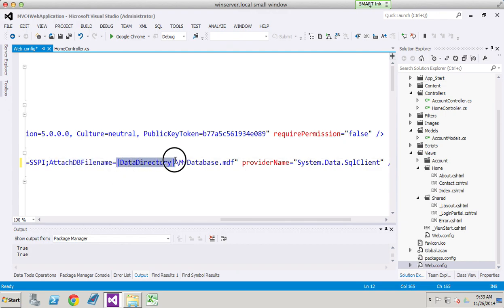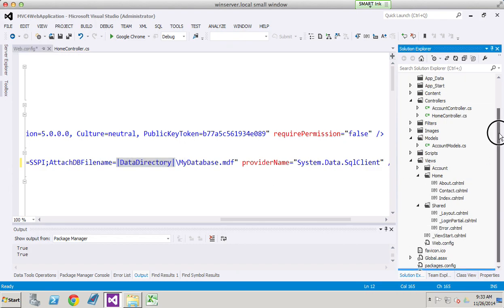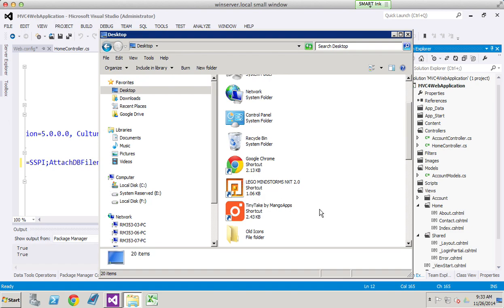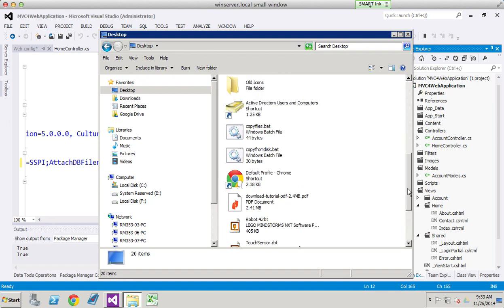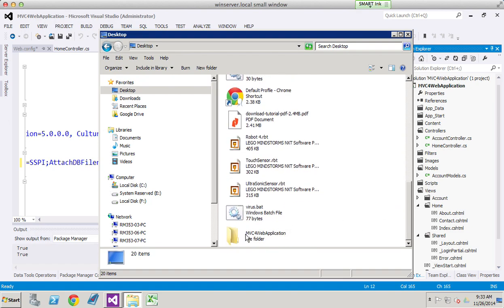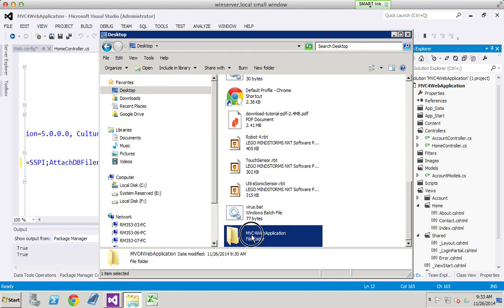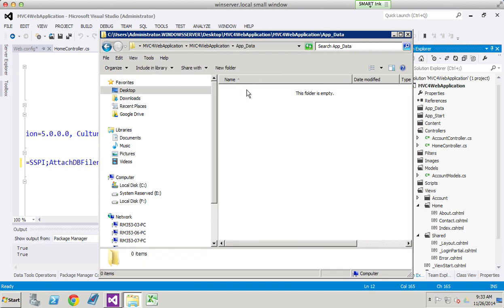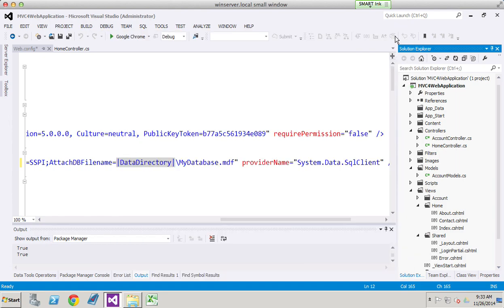It tells us that the file will end up being in the App_Data directory or folder right here. Right now there's nothing in there, and I'll show you what that looks like. If I go to my desktop, I see my MVC4 web application folder. That's the one we just created. I go in here and I go into App_Data, there's nothing in there yet because we haven't done anything to create a database, but we will.